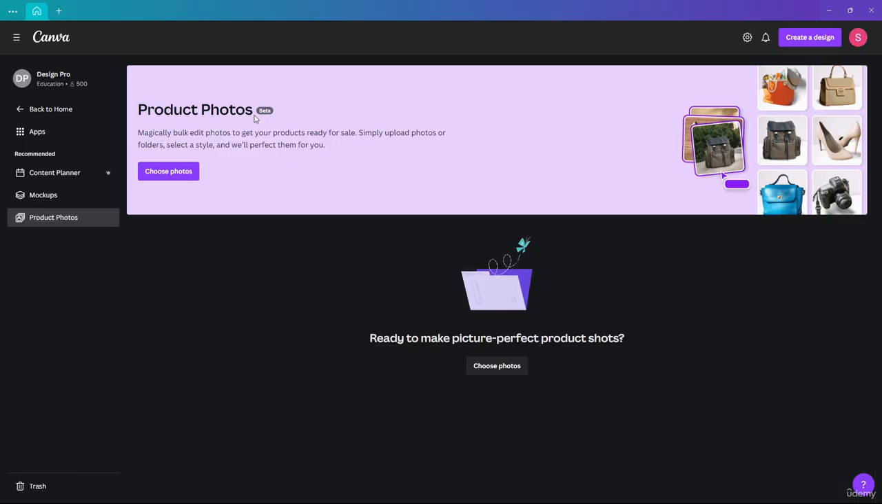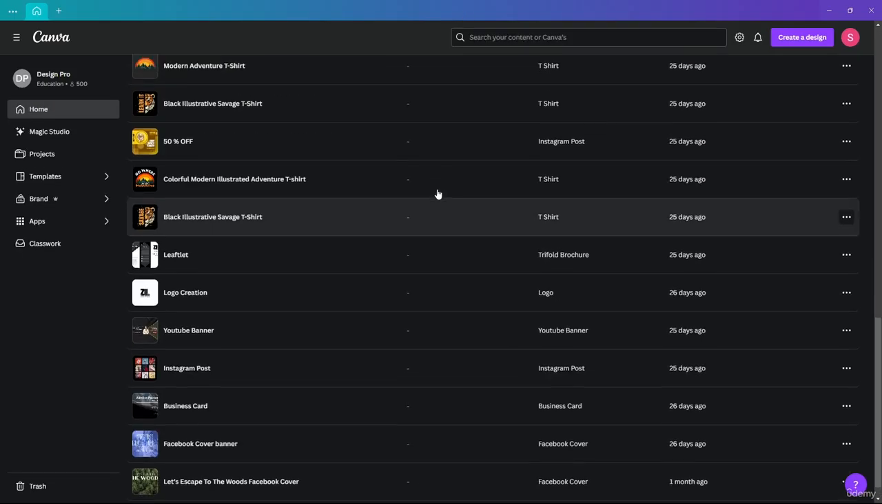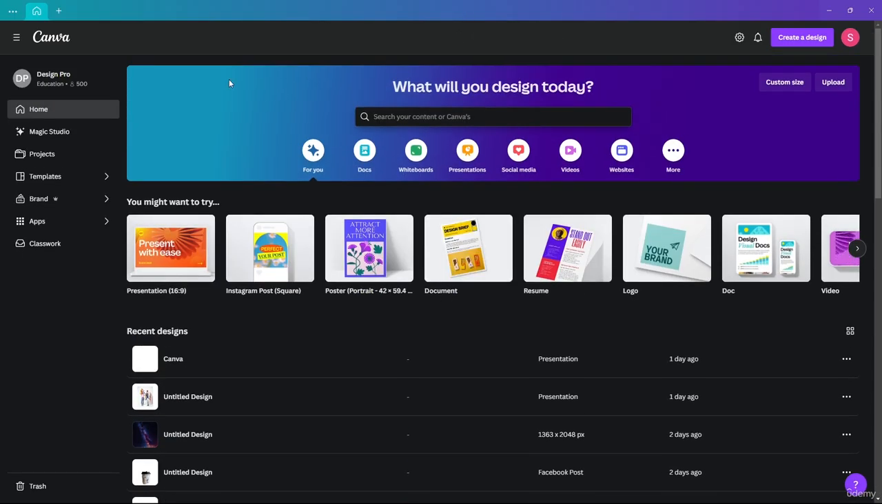So what is product photos, which is a beta option here? Magically bulk edit photos to get your products ready for sale. So this will help you bulk edit your images. Simply upload photos or folders, select the style, and we'll perfect them for you. As you can see, self-explanatory, right? So that is basically all on how the normal UI of the menu over here on Canva works.